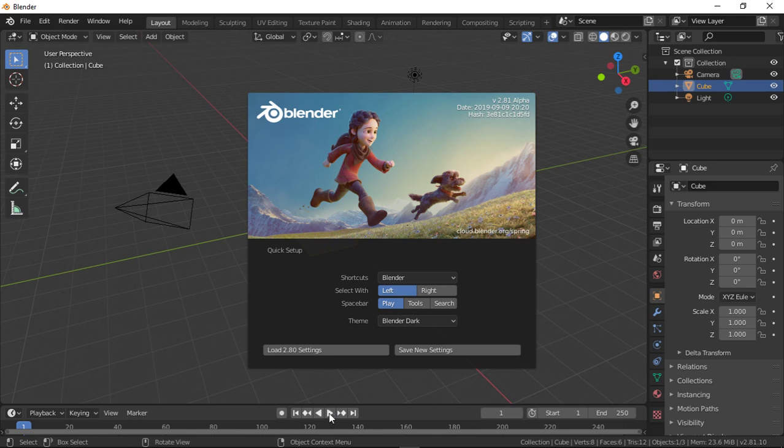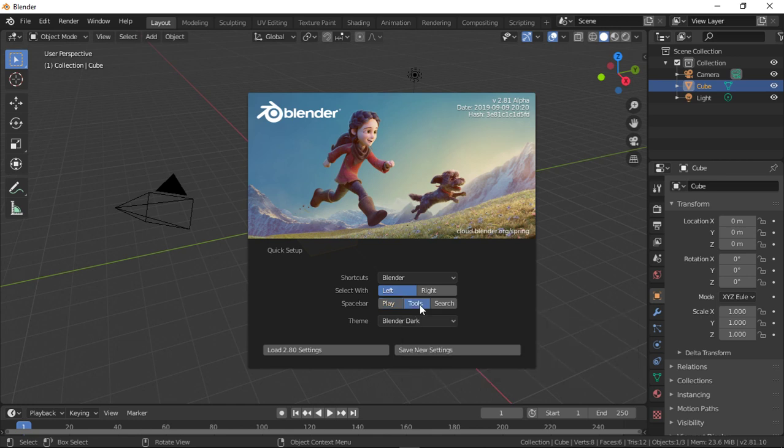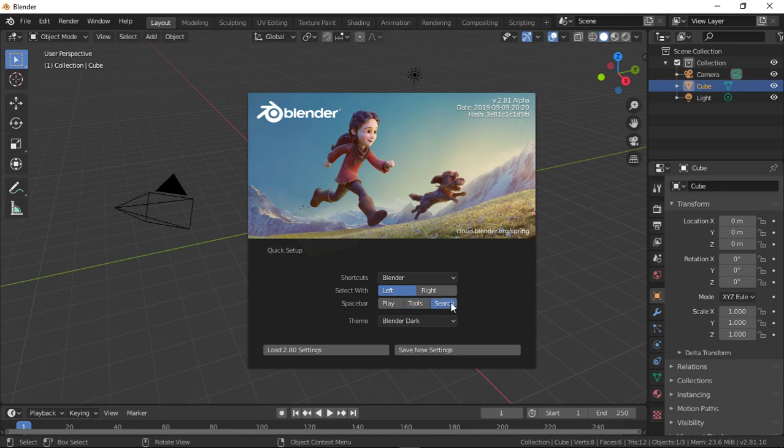It's pretty much like a play button. So if you want your play button to be your spacebar, when you tap the spacebar, then you select play there. If you want it to be your tools options axis, then you would select it here in the center and it will open up tools. If you want it to be your search field to search, I don't know the current search field besides the one here in the outliner / collections area in the upper right area.